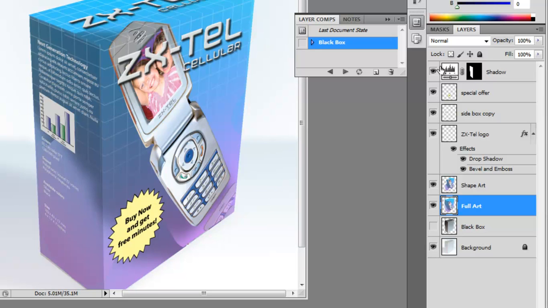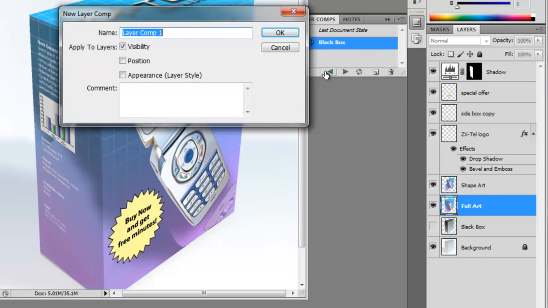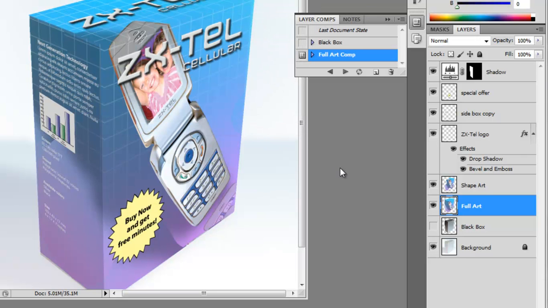The minute I've got my layers structured the way I want them, and maybe, no, we'll keep it just like that, I make a brand new comp. So I click on Create New Layer Comp, and this is going to be called Full Art Comp, let's just say. And again, you can name these things anything. This is box with full art color. Comment. Click OK. So I've got two layer comps.